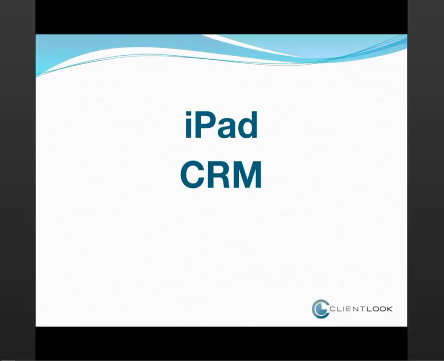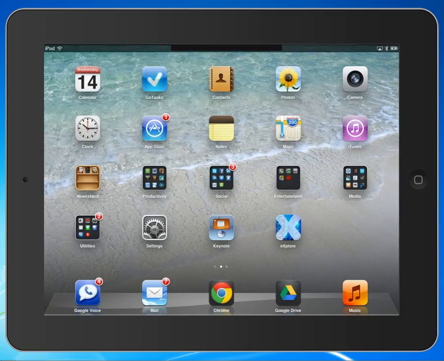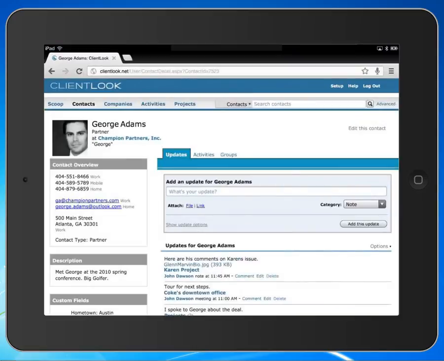To demonstrate the power of a CRM on your iPad, I'm going to show you ClientLook, which I will pop up here in Google Chrome. Now, ClientLook takes a different approach currently when it comes to the iPad. We've designed our app to run in a browser instead of as a native iPad or iPhone app. We did this primarily because we didn't want people to use one app on the iPad and then another version of ClientLook on their computer.